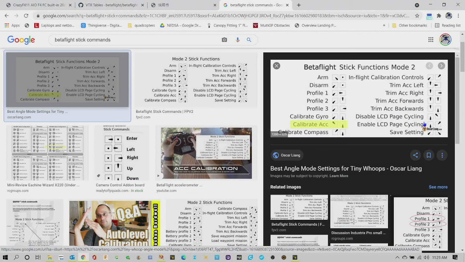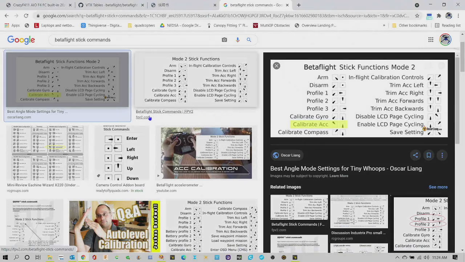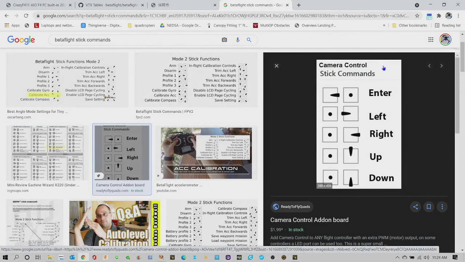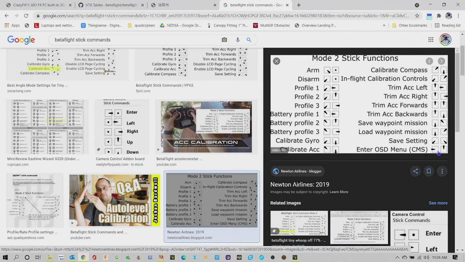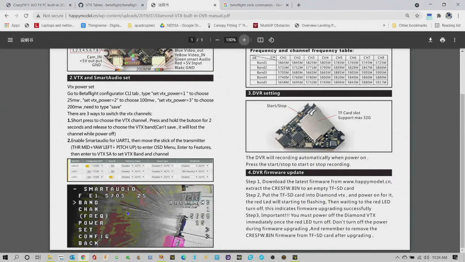Trim, disable LCD. That's not it. What are these? Camera control. That's not it. Some cameras, depending on how you wire them, can be controlled. Enter OSD menu. There it is, right there. So stick to the left, right stick straight up. When you do that, a menu will pop up that looks similar to this. Not exactly. Like I said, I'll probably try to get a video up on how to do smart audio adjustments here shortly, if not today, within the next few days.